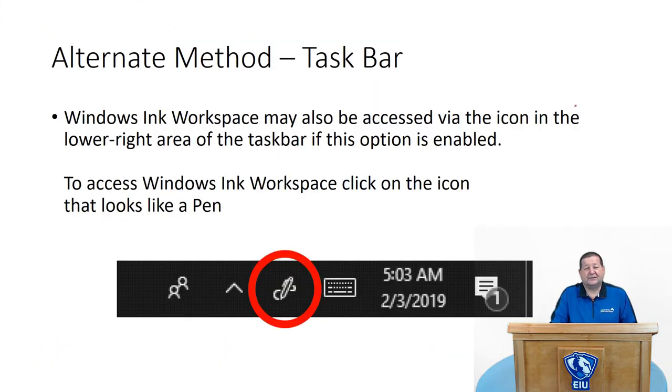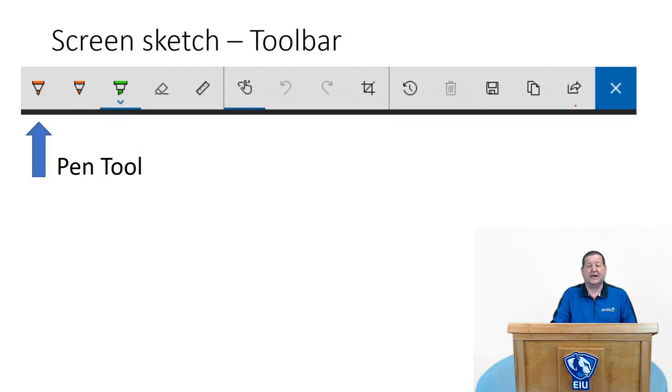An alternate method is, if it's enabled, in the lower right corner of the taskbar, you may see a little pen icon, and if you click on that, or if you touch that, if you have a touch screen, that will take you into Windows Ink Workspace, and then you can either click on Screen Sketch or touch the Screen Sketch option, and that will take you into that as well.